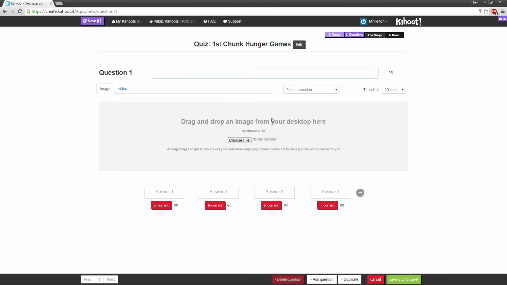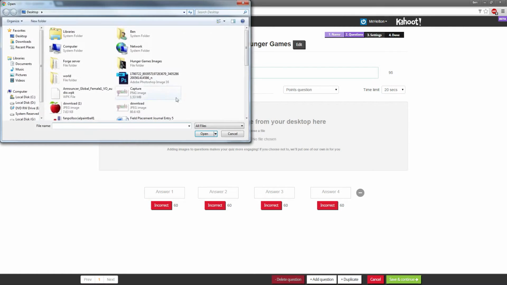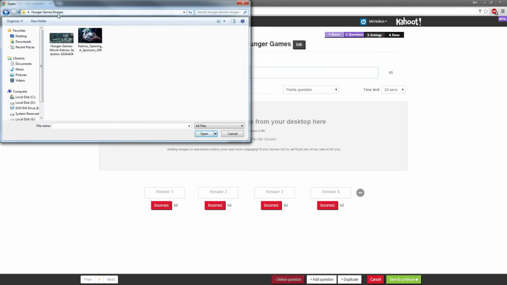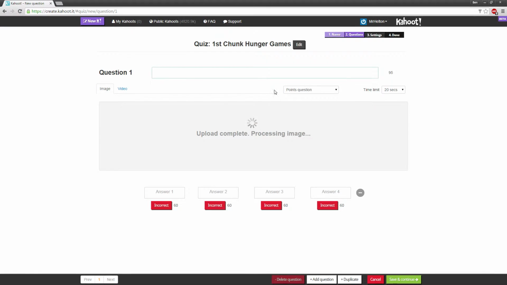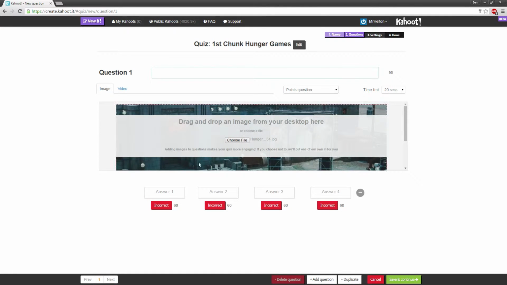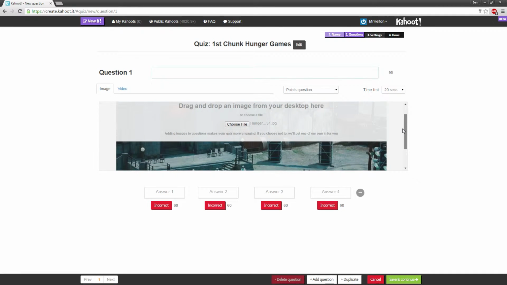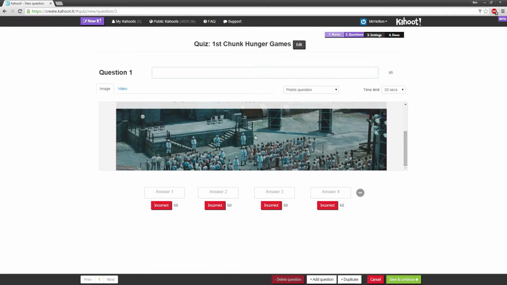So we're going to either drag an image from your desktop or choose a file. I have already got Hunger Games images saved. So for our first question, I have an image of the choosing ceremony. This is from the Hunger Games movie. My image is a little bit big, but I'm just going to scroll it so you can see there's a stage where they're picking the names of the contestants. And then the title of our question is going to be put in this box right here.